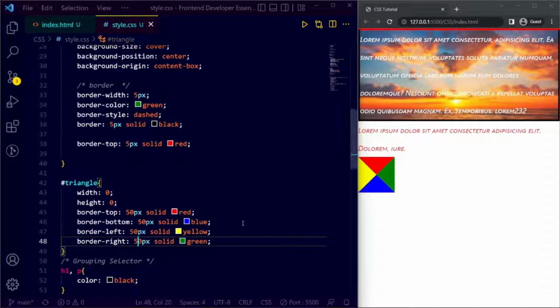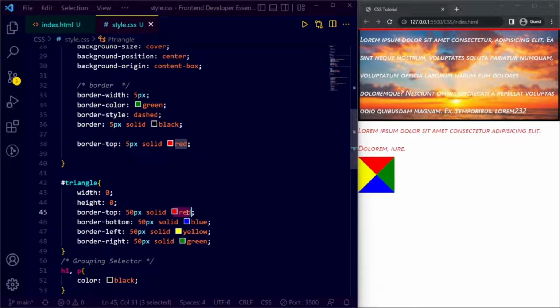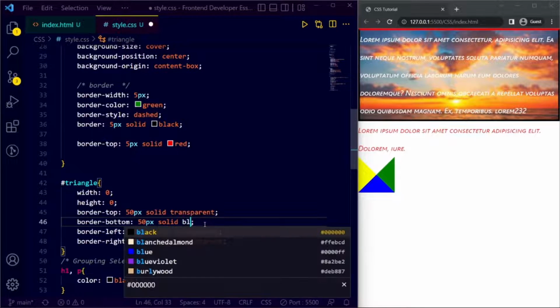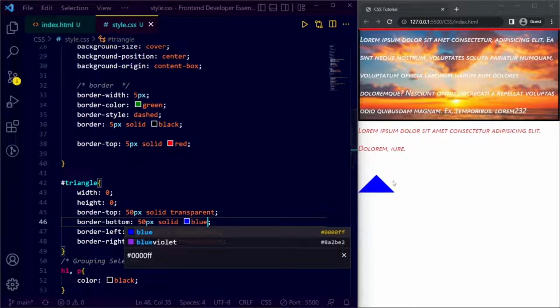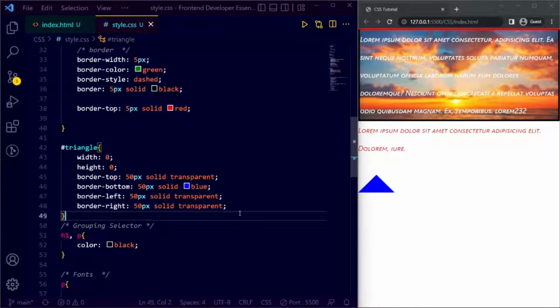So now if I have to make a triangle, rather than this, I will make all of them transparent. I will make my top transparent. So this is the border of transparent. I make this transparent, and the left also, not the left, sorry, I have to make this right also transparent, this also transparent, and this is of color blue. So this is how we make a triangle. This is a simple quiz that you can solve, a basic assignment.